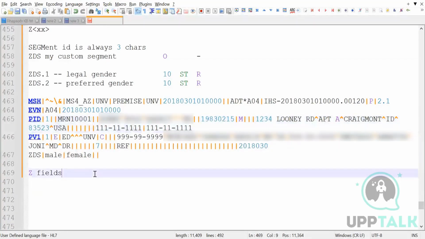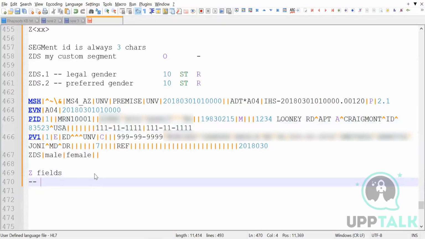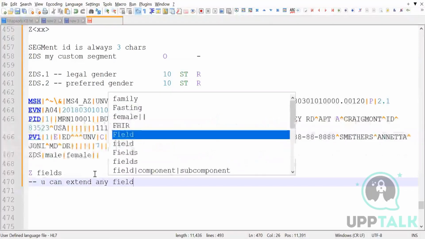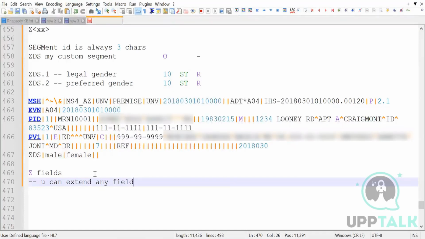It is also on the same lines. What it means is you can extend any field. Now, when you want to extend a field, when you want to extend a segment, the answer or the option is totally on you. Now, considering a field, let's consider this name only.